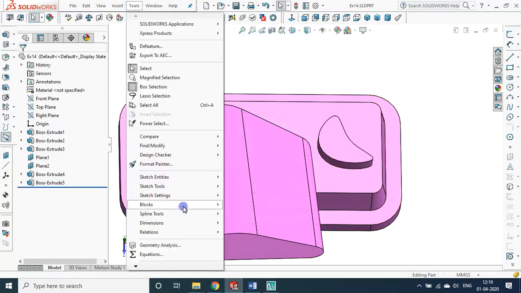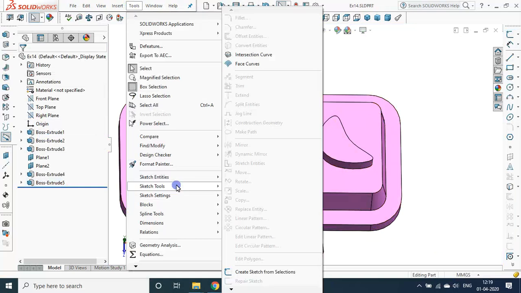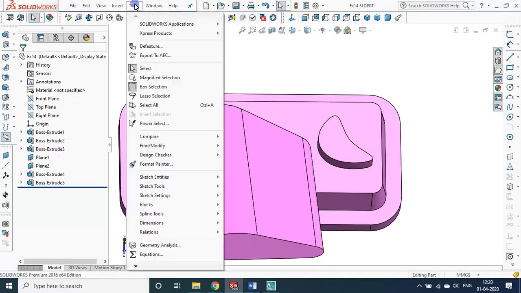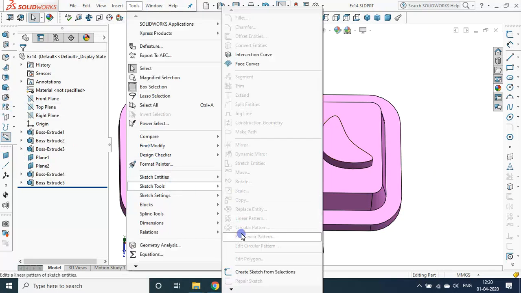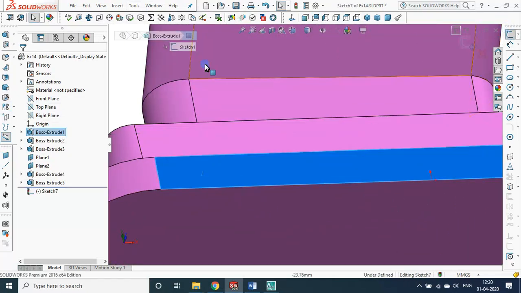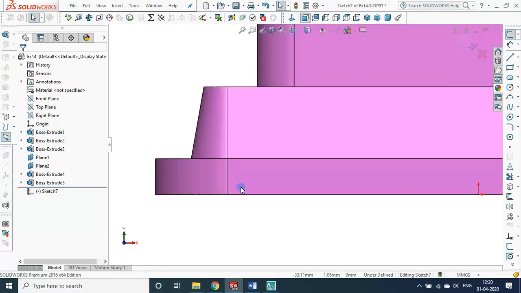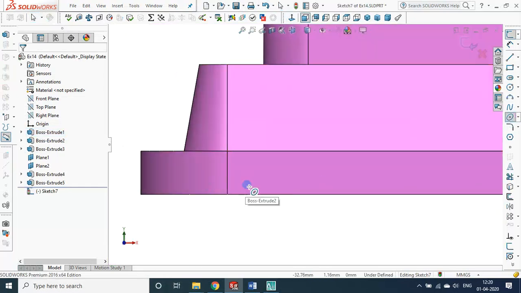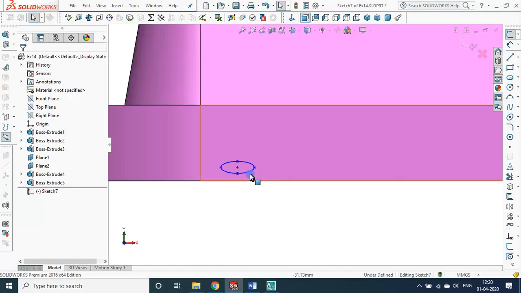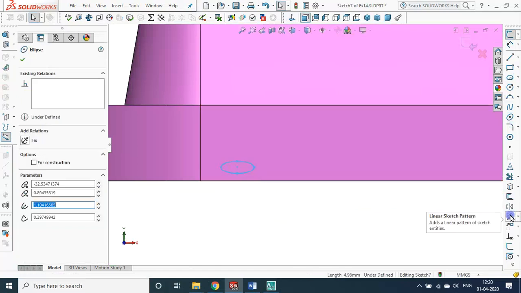Okay, so what are the other options you have? There are many. Here also we saw about linear and circular patterns. These are for the features, for the solid objects. You have the same thing here also, the linear and circular pattern and all. Shall we see that also? Okay, so this side, let me draw small things, a small elliptical thing. Let me select this one. This will select this sketch. Okay, then this is the linear pattern.